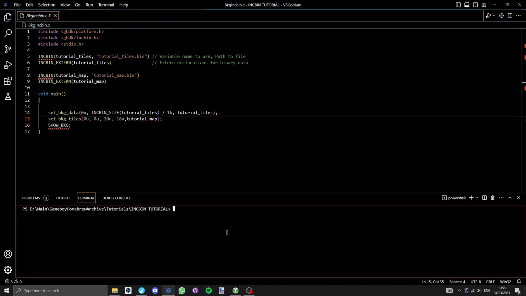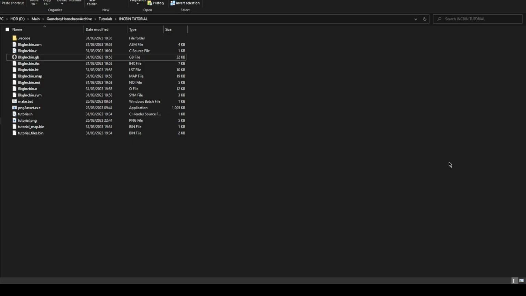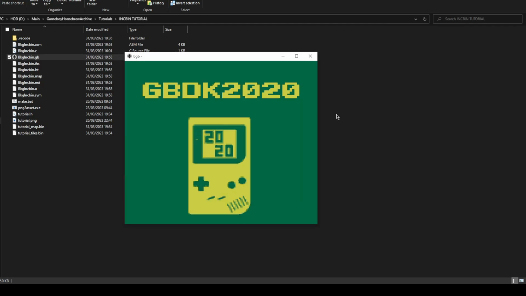We're going to open the terminal, and it should compile flawlessly. And if we open the ROM, voila, it works.